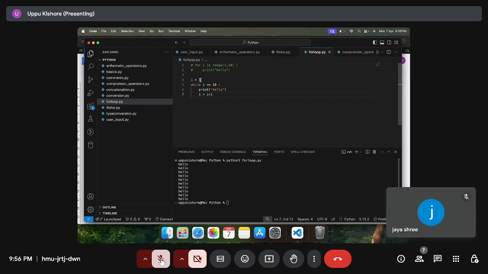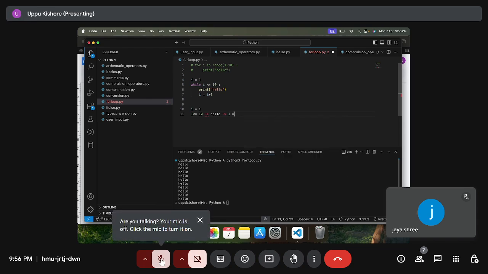So here what is happening is, first i value will be 1. So i starts with 1. The while loop comes here. 1 less than or equals to 10 is true. What happens if this is true? We are printing hello, and we are incrementing i. We are making i equals i plus 1. So it will become 2.